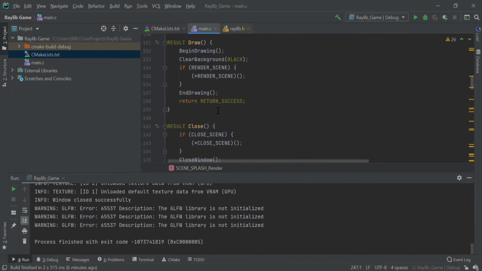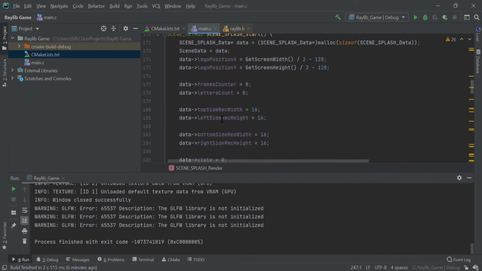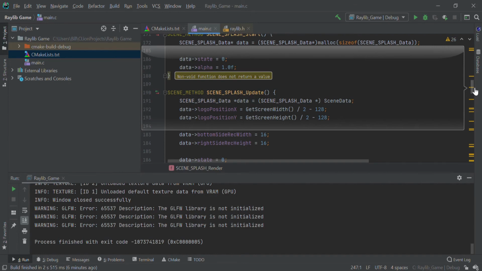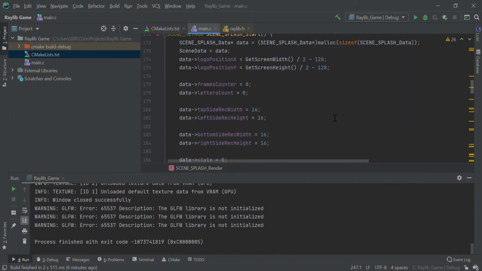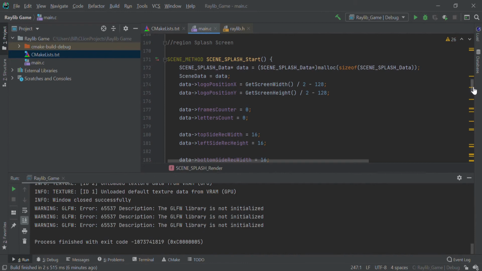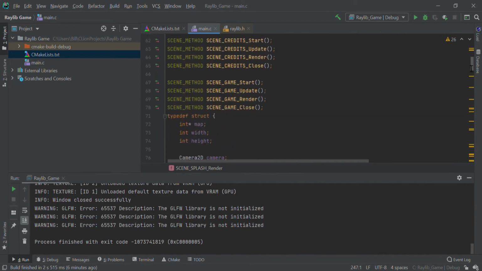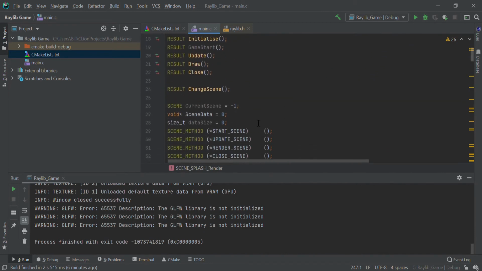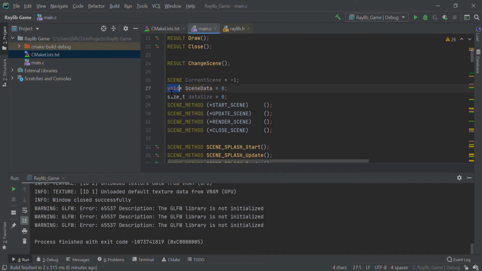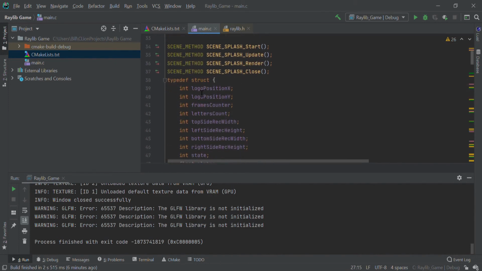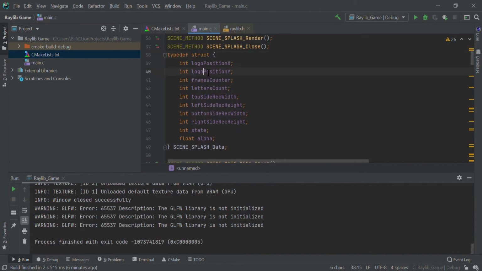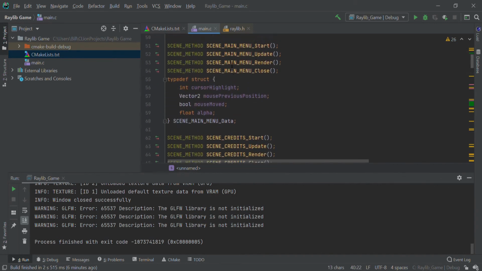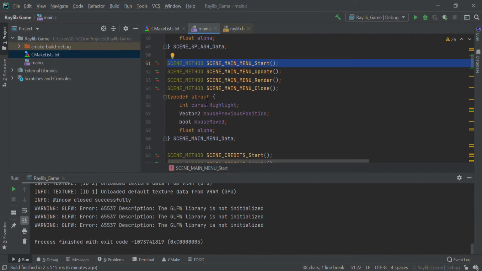The other thing to mention is, because I'm not using objects, like a different object for every scene, it means I can't have access to variables inside the scene. So I have to use a global variable to access data. Up here, I've got scene data, which is a void pointer, and I assign it to a struct for that scene.